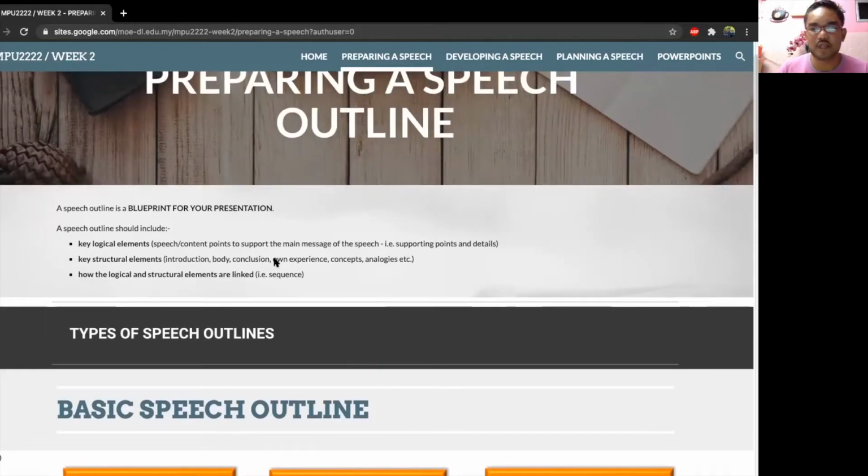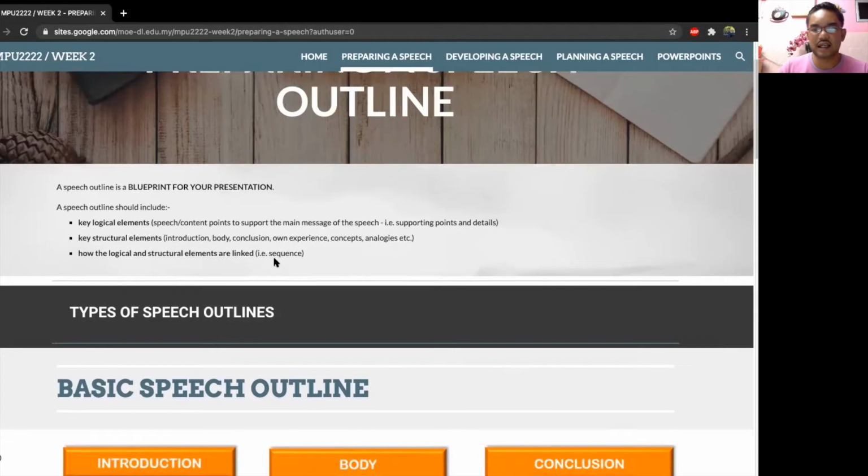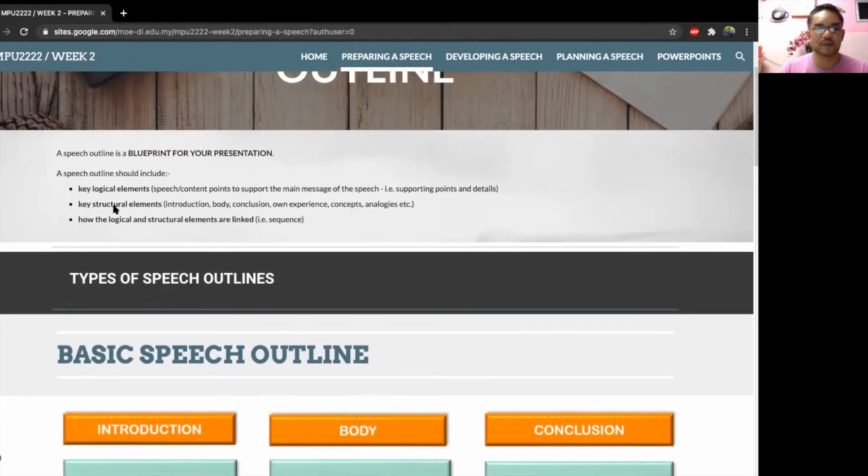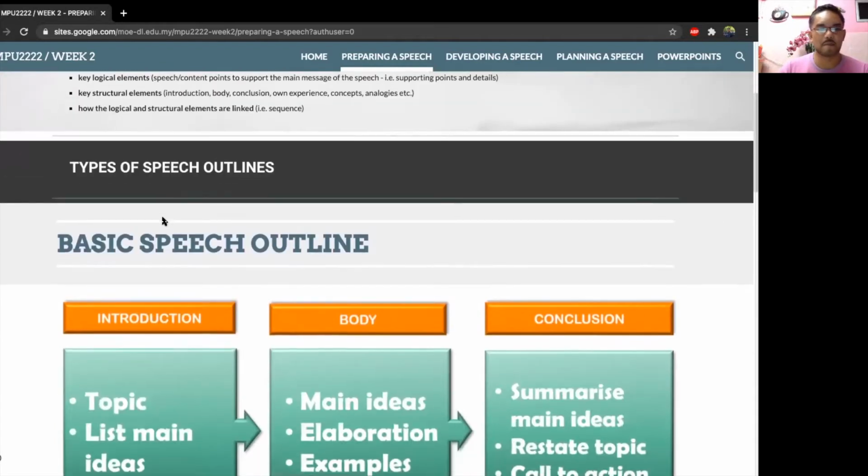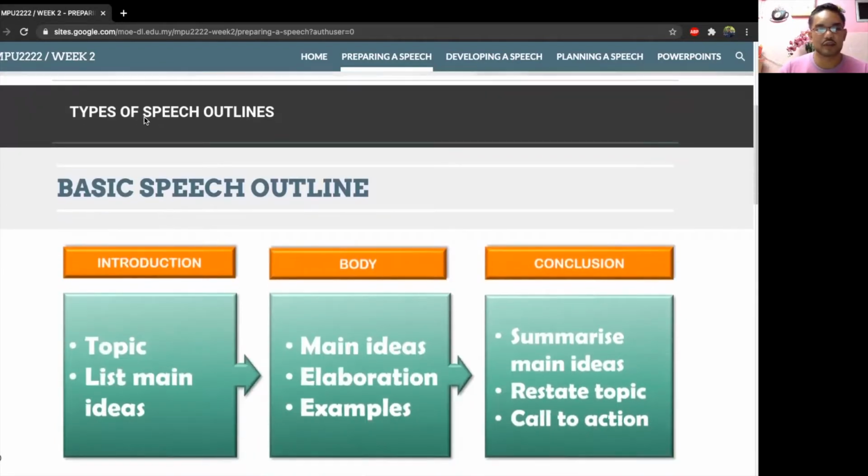Kita ni nak buat speech. Jadi kita kena rancang. Dalam perancangan speech kita, blueprint, kita kena ada lah tiga-tiga benda ni. Key logical elements, ada content point, apa benda kita nak cakap, ada struktur, pengenalan, isi, kesimpulan. Ada sequence, daripada mula, seterusnya sampailah tamat. Muka surat 13.